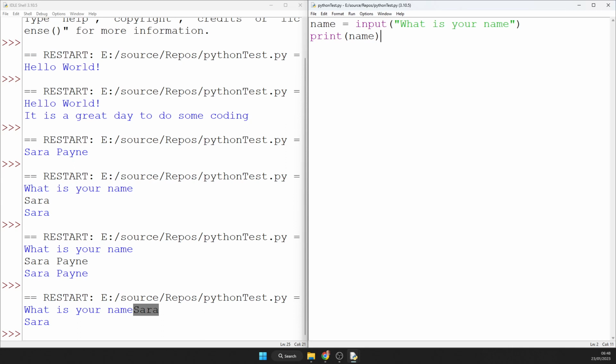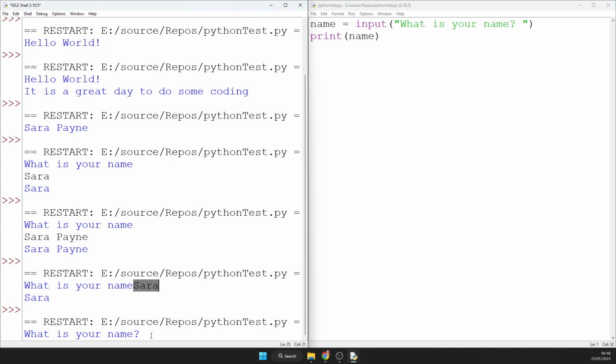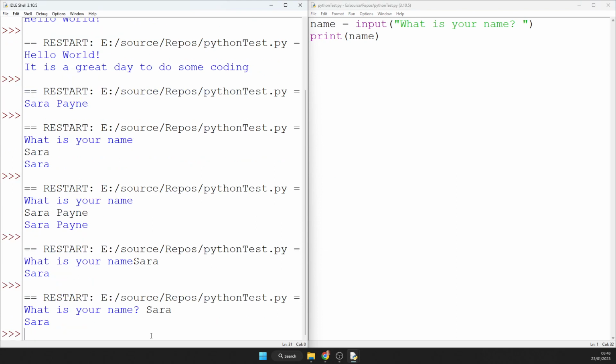There are a couple of ways that we can fix this. One of them would be to just put a space at the end here. Actually, a question mark would probably help as well. Run module. And you can see it's a space, so it just makes it a little bit easier to read.